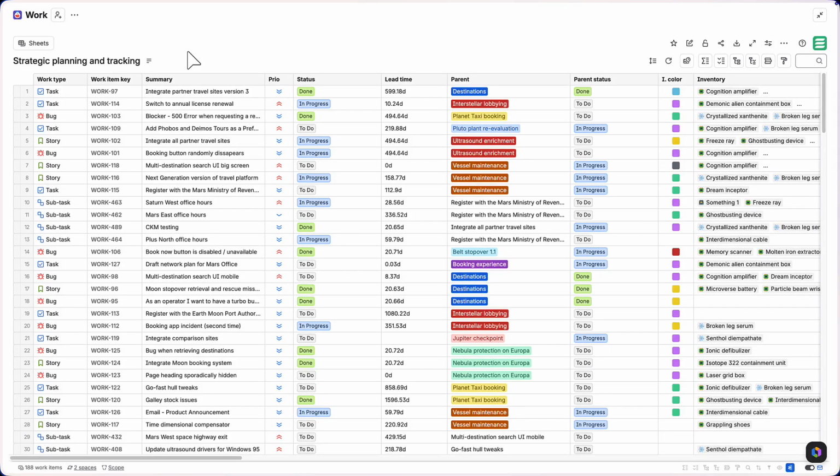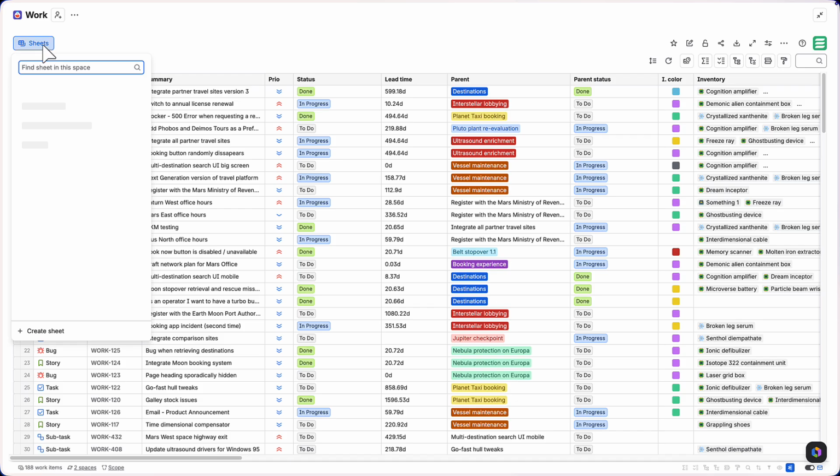Let's take a tour of the JXL interface, where everything lives and the basics to get started. We'll cover how to actually use each feature in a future video. This one's just an overview. At the top, we have the Sheet Switcher and Sheet Details.